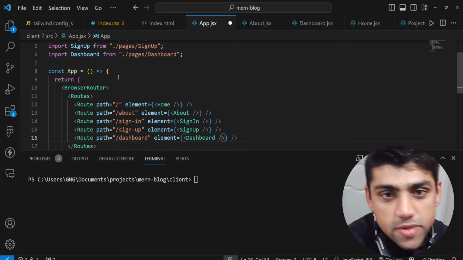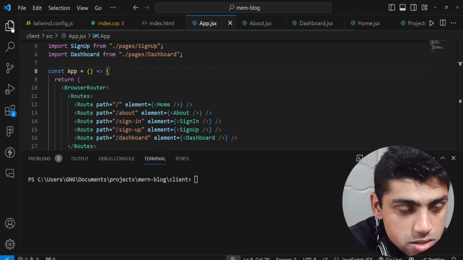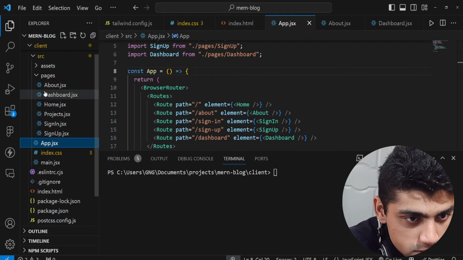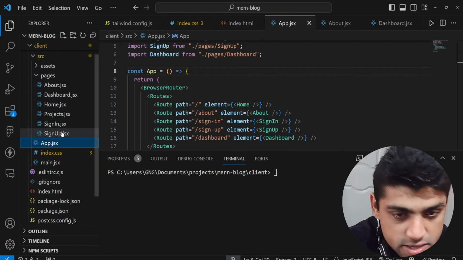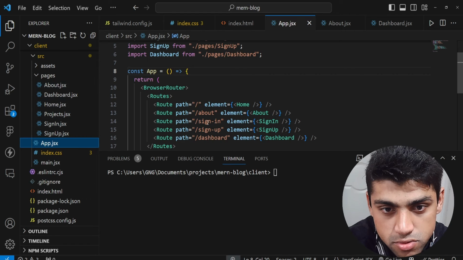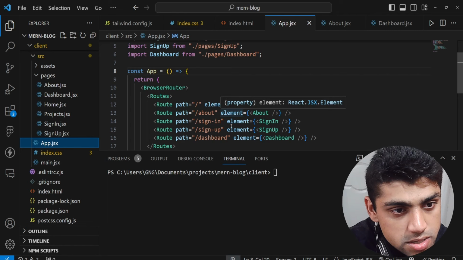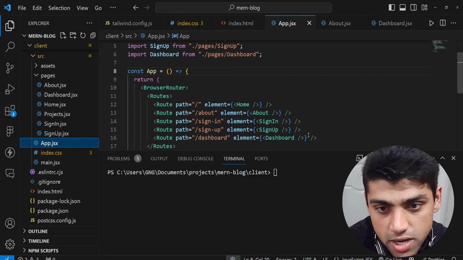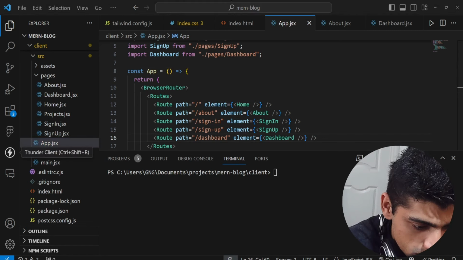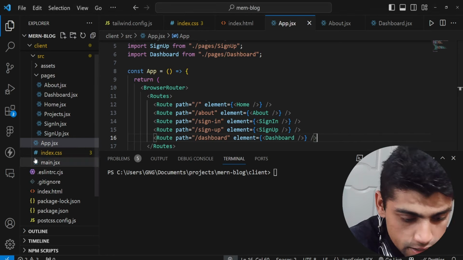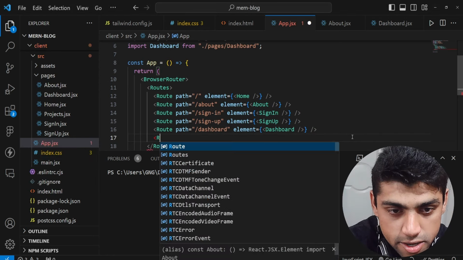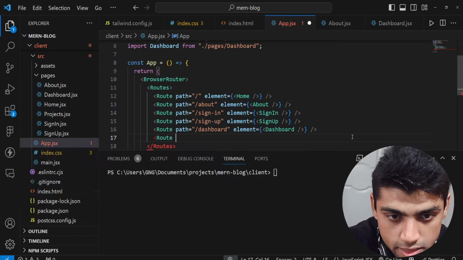Okay, so how many paths did I write? I mean, let's see, how many were there? 1, 2, 3, 4, 5, 6. So we have 6. 1, 2, 3, 4, 5. We have one missing, which is home, about, sign in, projects. So the last one is projects. So what we could do is essentially go and create a projects route again. Oh, right here. So Route, and then path.